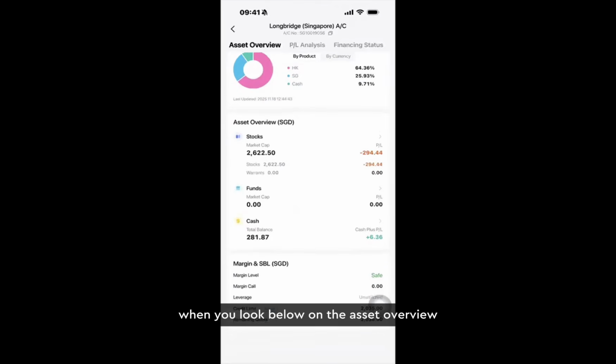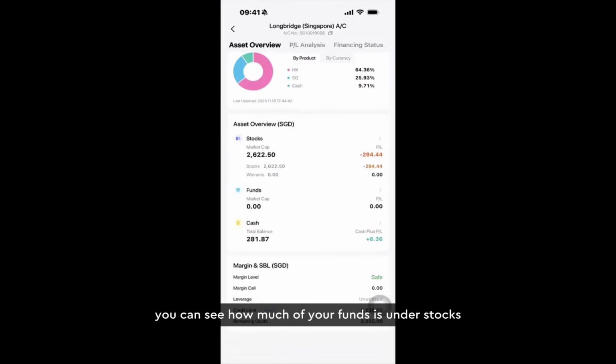When you look below on the asset overview, you can see how much of your funds is in stocks right now. For example, in this account we have 2.622K of stock value over here. This is basically a detailed breakdown of your assets. For those who might subscribe to Cash Plus, this will be considered as your cash as well. So you can see the amount under this asset overview.